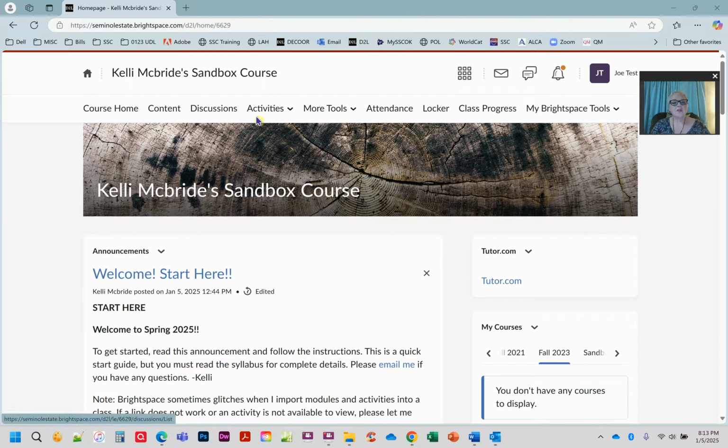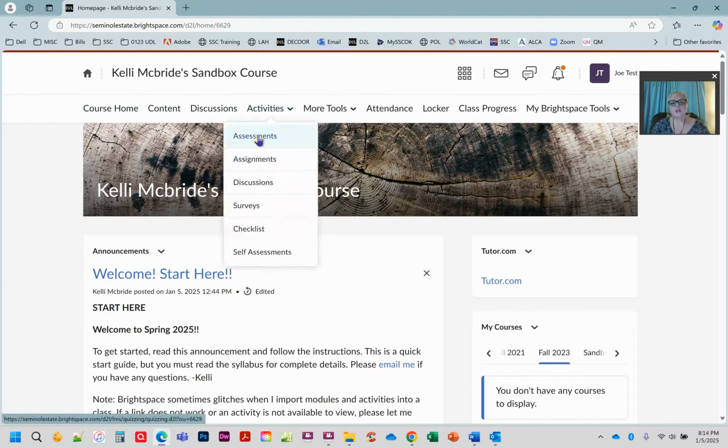And then we have different tools that are available here. This first will always take you back to the home page. Content is where probably most of your course information is going to be. It certainly is for my classes. Discussions will take you to the discussion board. Activities are going to take you to quizzes, to assignment folders, to discussion boards. And then if your teacher uses any of these, they will also take you directly there as well.